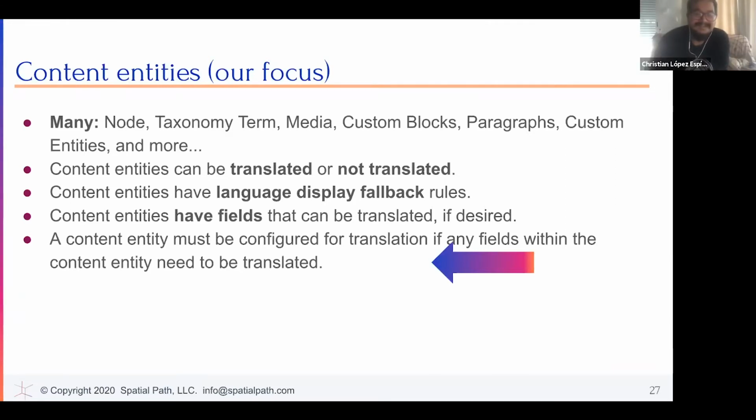Okay, yeah. So anyway, the content entities are a focus, and there are many, like nodes, taxonomy terms, media, custom blocks. And as we look at content entities, there are three main fundamentals that go with content entities. Content entities can be translated or not translated, one or the other. Content entities have language display fallback rules if a translation doesn't exist. And content entities have fields that can be translated if desired. So a node can have a text field that can be translated if desired.